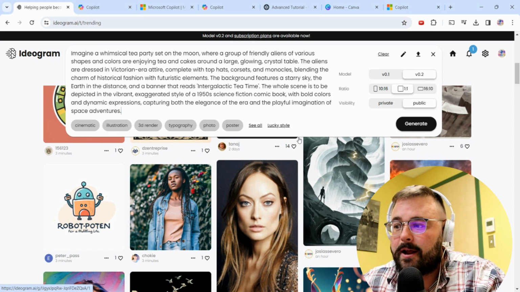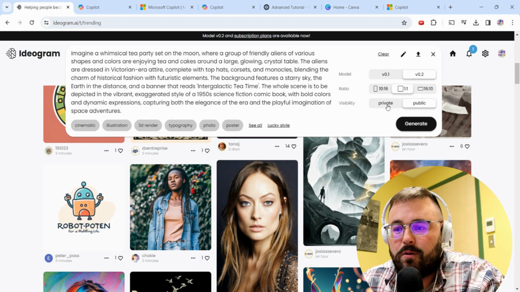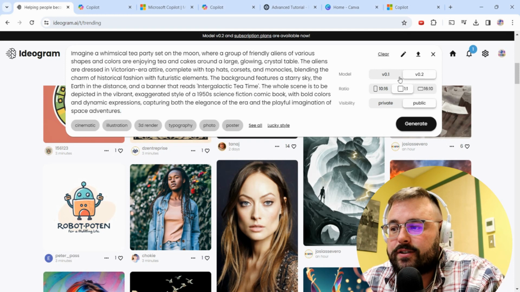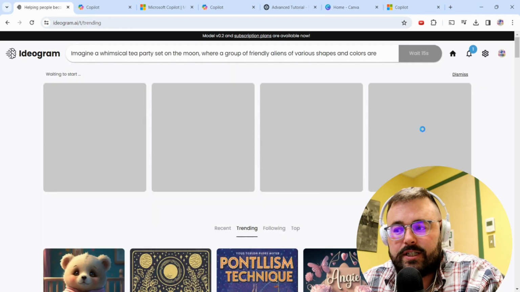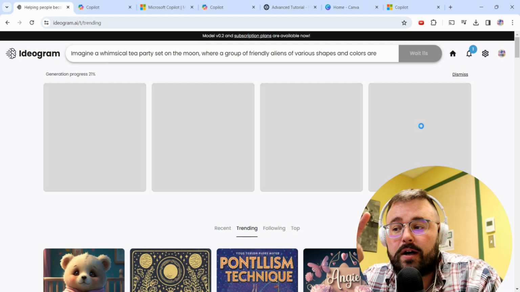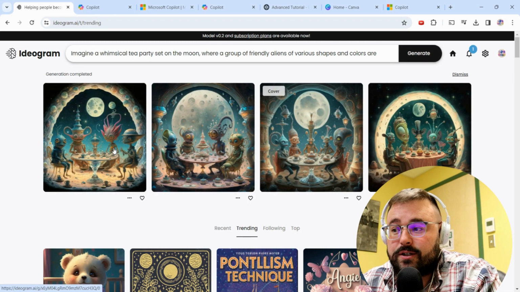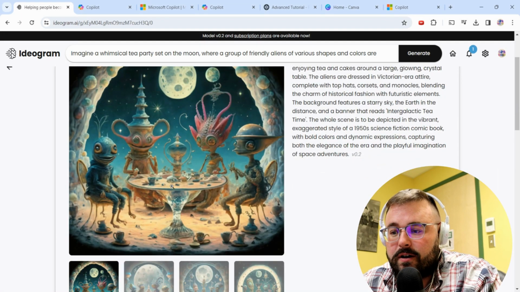Alright, so you can choose your layout here and whether or not you want it to be private or public. And we're going to use V2 because it's better, and we're just going to go one by one. And now we are going to generate. So like the other ones, it gives you four. All right, so already we're finished. It was actually quite fast, and we can inspect our work.